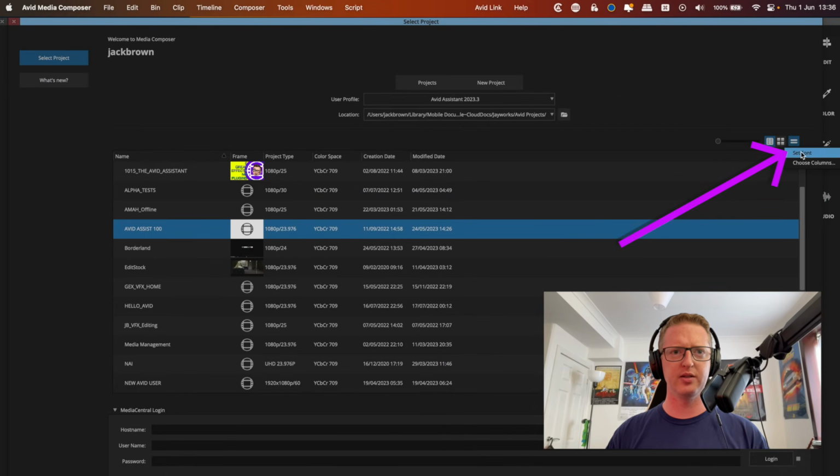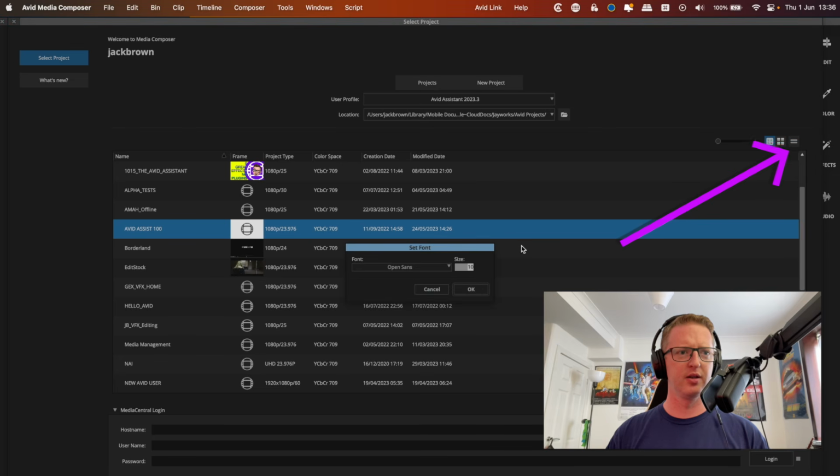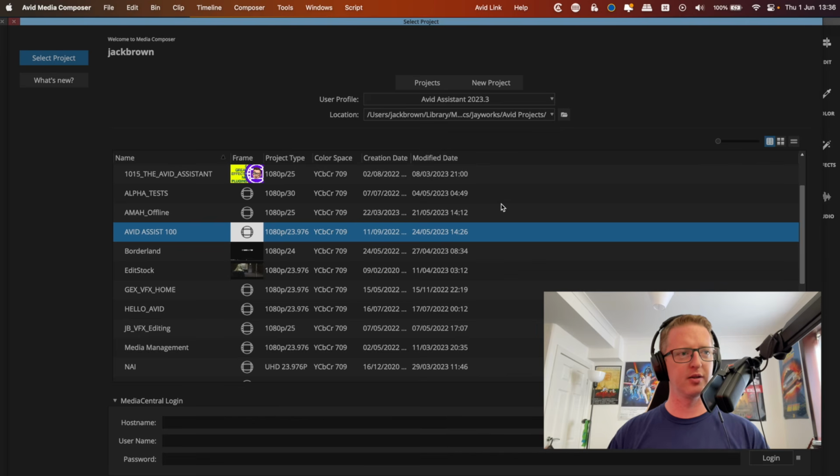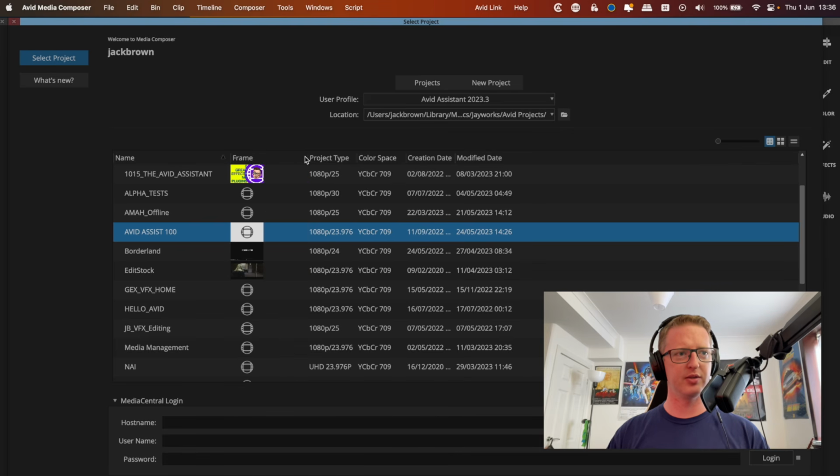We can set the font of our text here. It's currently by default set to 10, so I'm going to make that a bit bigger. I'm going to go 14. There we go. Nice and easier to read.